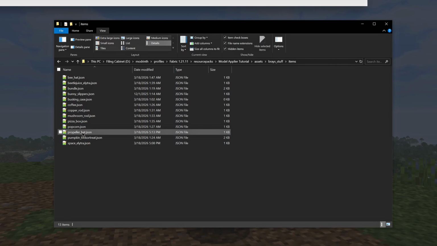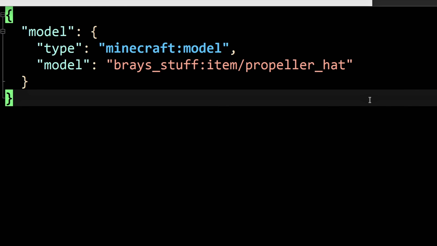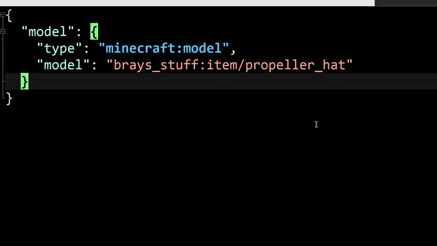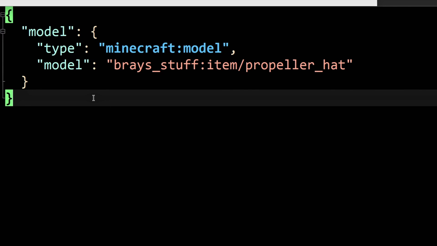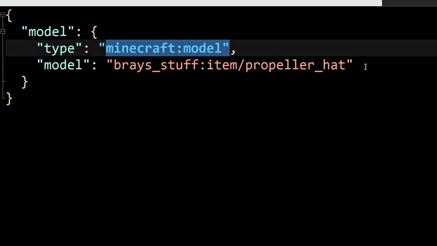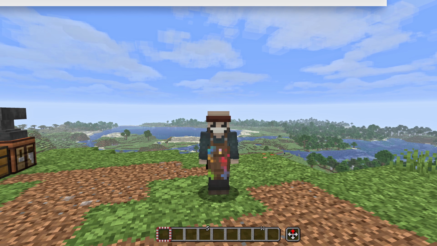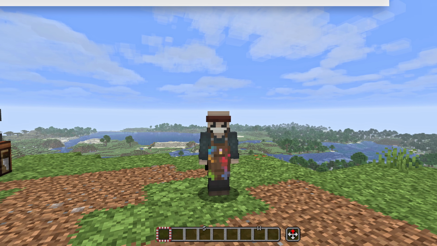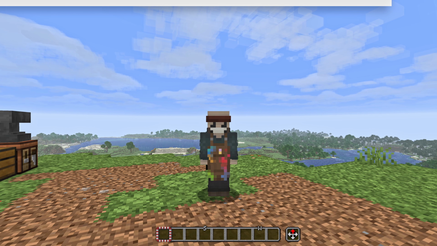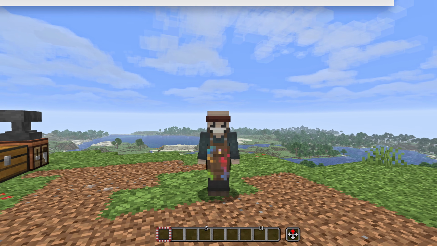Let's open up this propeller_hat.json and see what's inside. This here is essentially the simplest version of any item model definition system. You can see that it's so simple because it's only referencing one model, in this case our propeller hat. We're not doing anything special like looking for which dimension we're in or looking at the display context of the model. We're simply saying we have one model we want our item to use and telling the game where to find it.